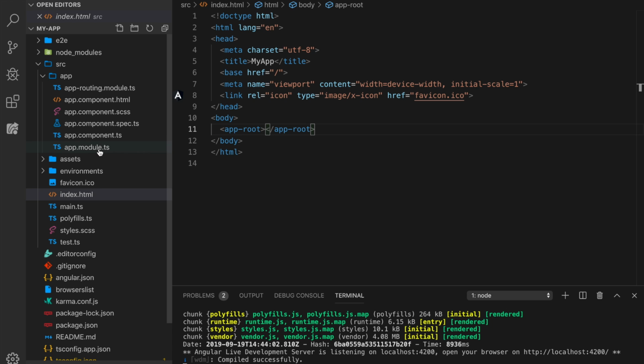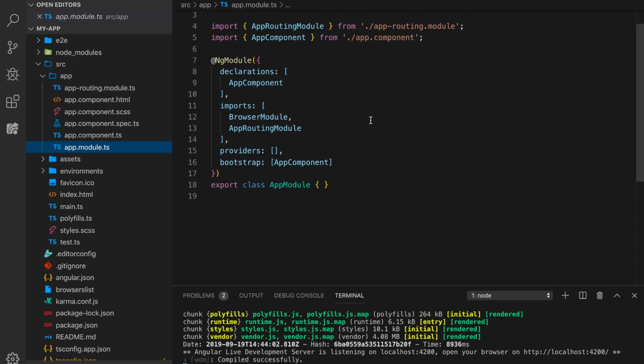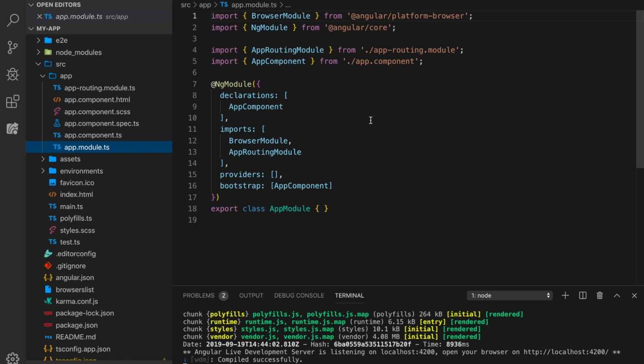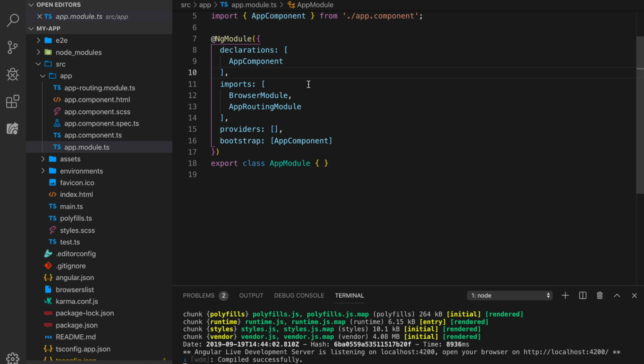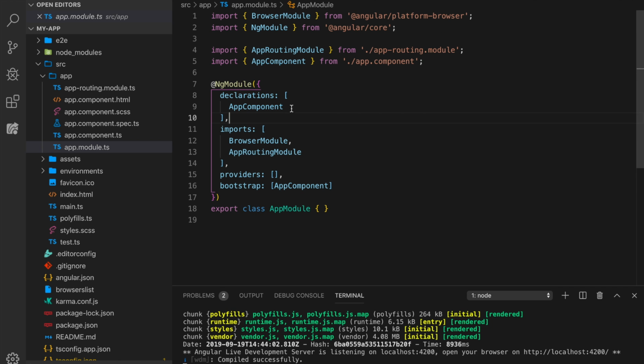Now let's take a look at app.module.ts. All the files come from here, which is the main component file. The NgModule has three or four things that we have to use: declarations, imports, and then providers and bootstrap. This is to bootstrap the application itself. And this is what I wanted to show you.